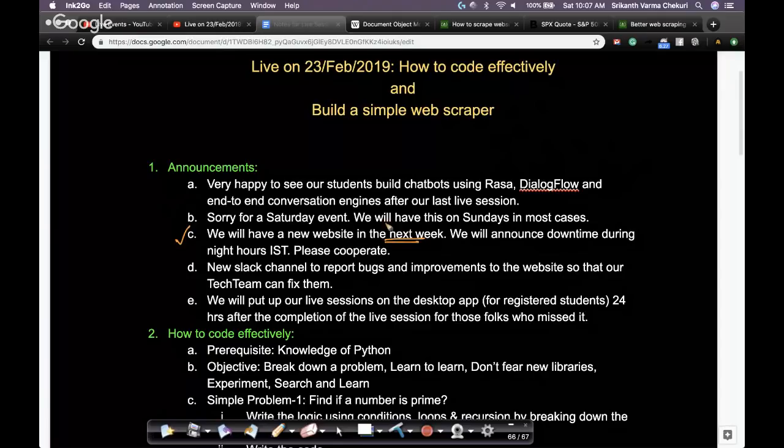We have built most of the key components of the website. We have also tested it fairly decently. And we will have some downtime, mostly night hours IST. We'll announce it upfront. So if you have any downtime, maybe one night or two nights this week, apologies for that, but we'll inform you well in advance. This is to transition everything from the old website.